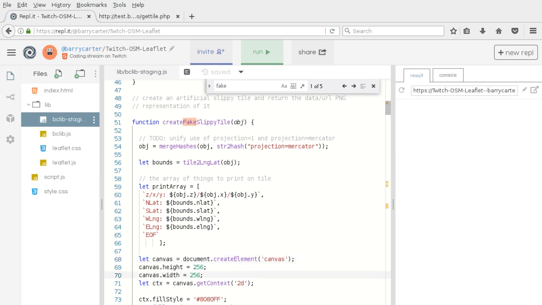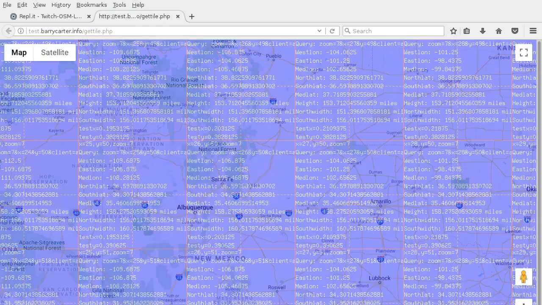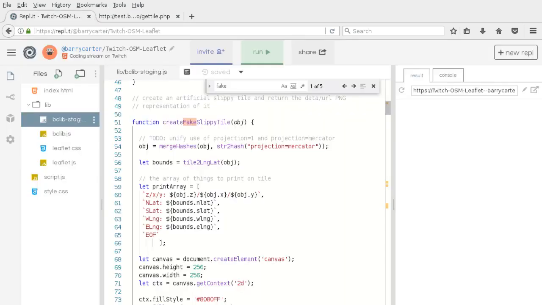Because slippy tiles are 256 by 256, we go ahead and make it that big. And then the get context just means we now need a way to draw on it. So we create a fill style. Let's see what this is. This is bluish, I think. Yeah, I think this is a light blue. I'll actually have to find out. I think I'm trying to replicate this light blue shading here, which might not be a great idea because that one I just made up anyway. And we're going to fill the whole rectangle. So this just gives us a background of light blue.